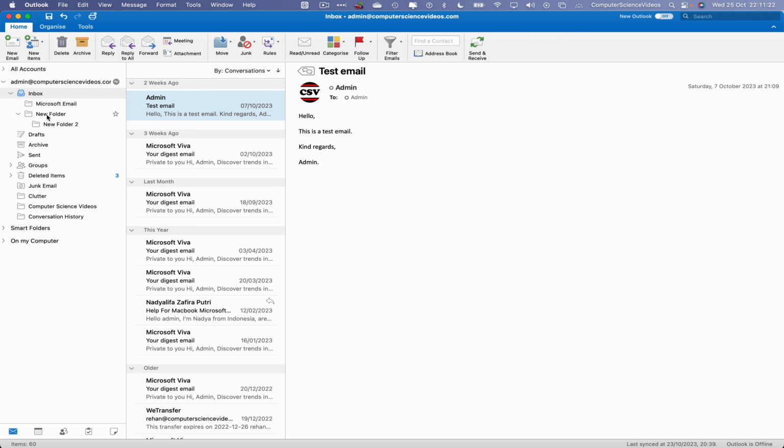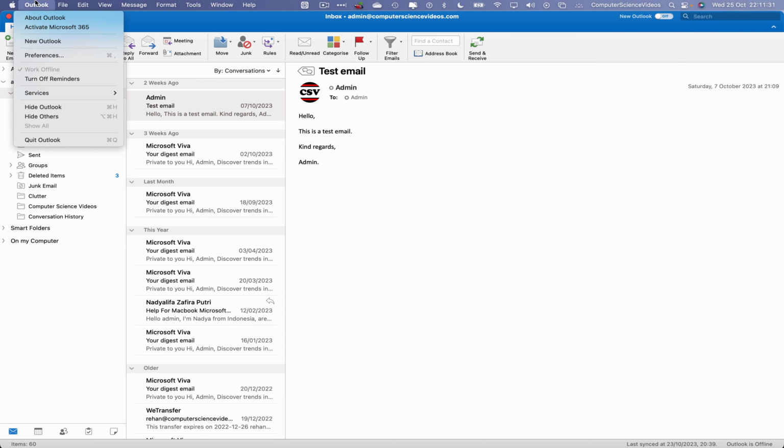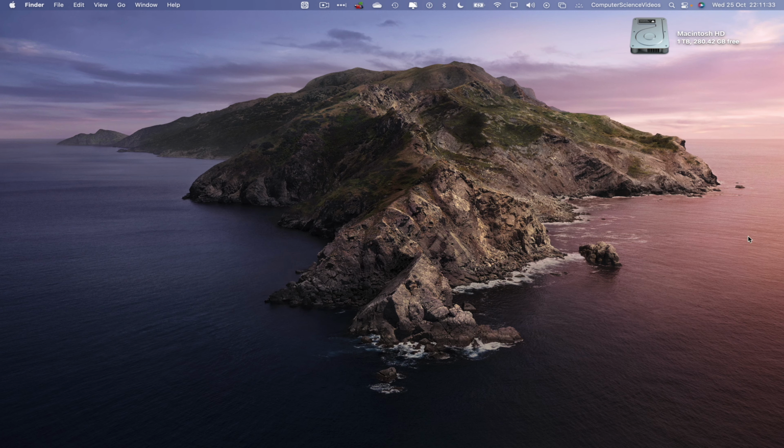If we were to, let's just say, move that back, we can take that folder and drag into Inbox for it to refactor again. So we can now quit Outlook.